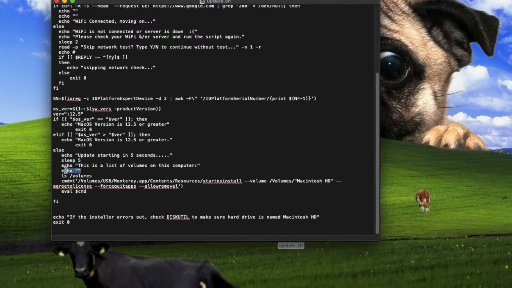I also added this part in here where it will list the volumes on this computer. There is an issue if the hard drive is not named Macintosh HD. Some people like to rename them to different things, and for this installer to work properly, it needs to find that volume to install it. So when this lists the volumes, Macintosh HD should be there. If it is not there, you will get an error and it will not work. So this will at least tell you why it's not working.